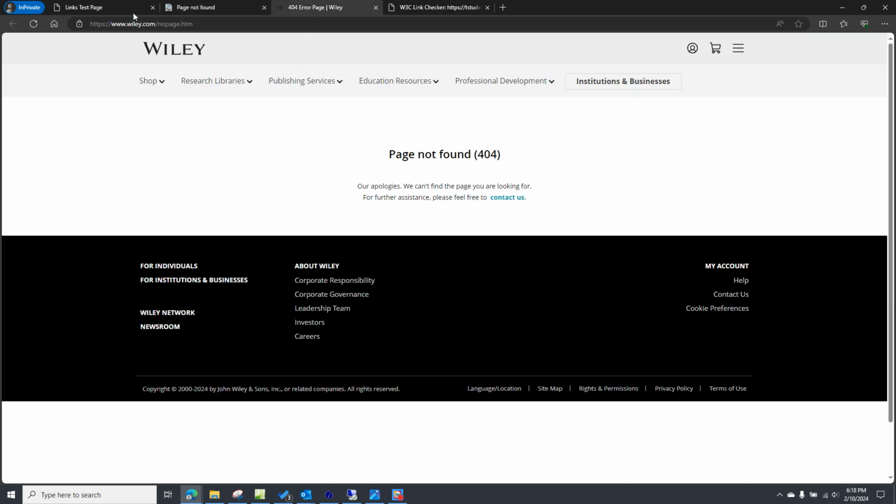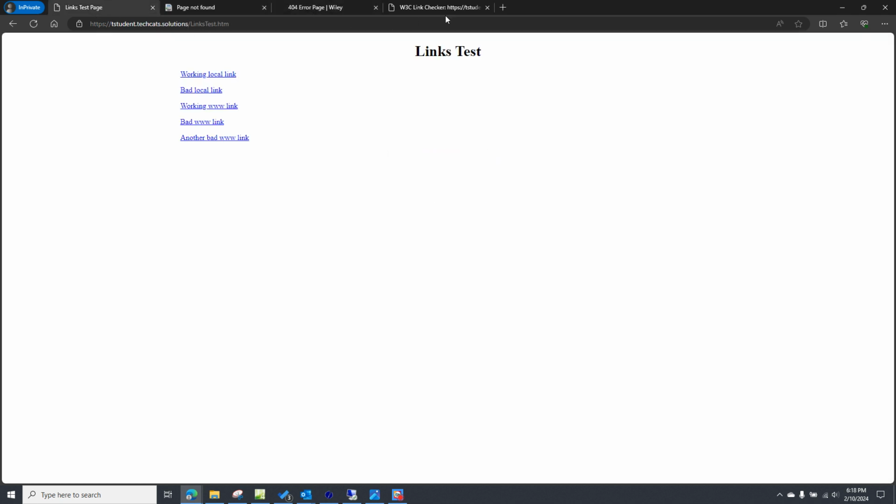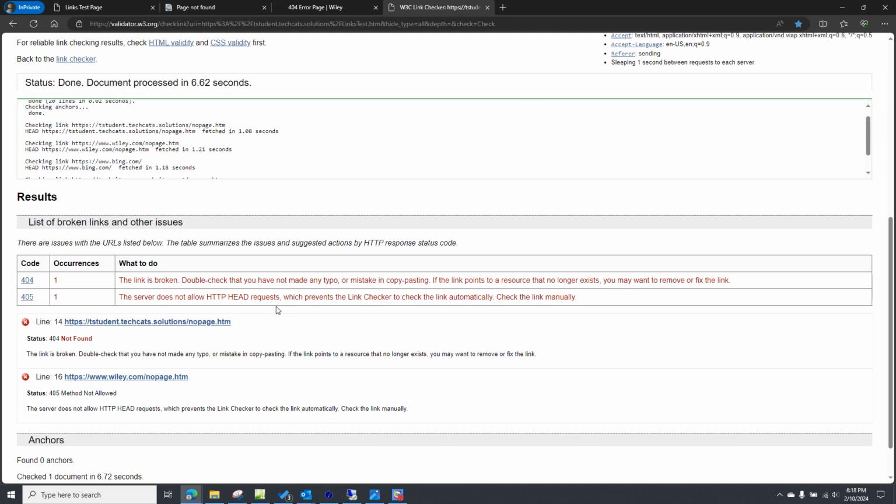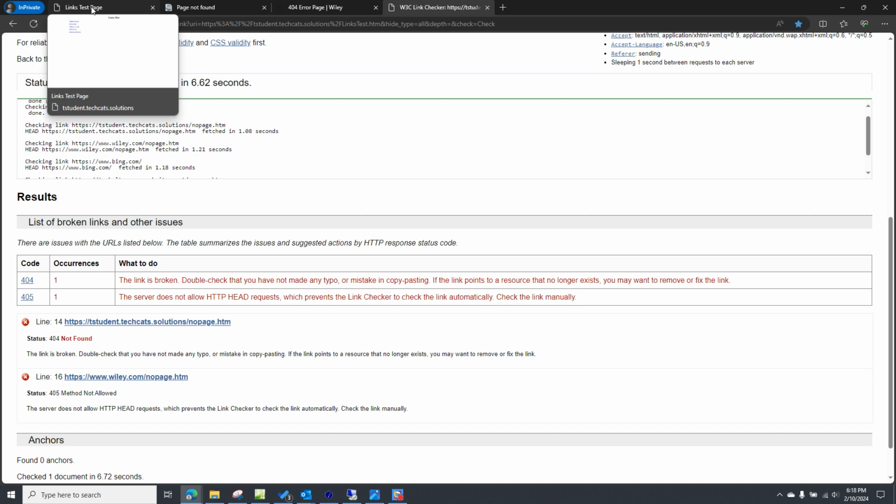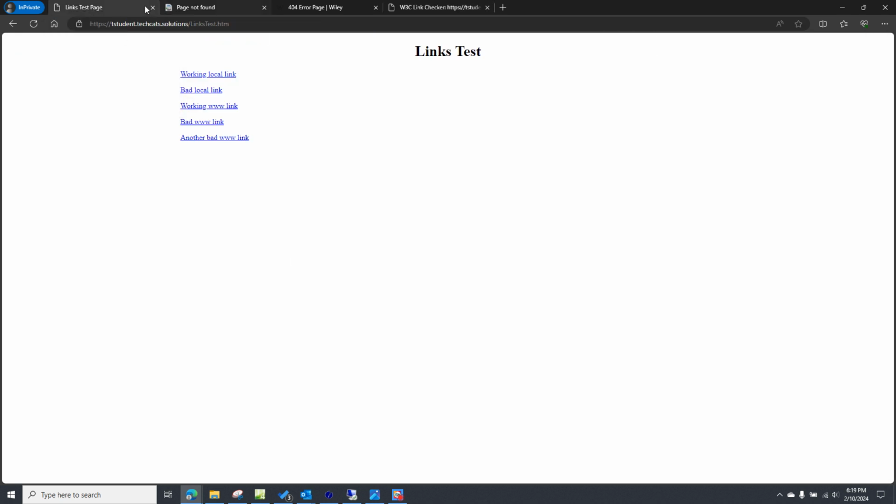In the case of Wiley, a much more sophisticated website, let's go back to the link checker. You're getting something that it does not allow head requests, and so on. So if you get a message, any kind of message, in this case it was a method not allowed, it tells you maybe in line 16, whatever you're trying to reference doesn't work. What this link checker will miss is something with just a plain old vanilla custom error page. But what we did was temporarily deactivate that for the duration.